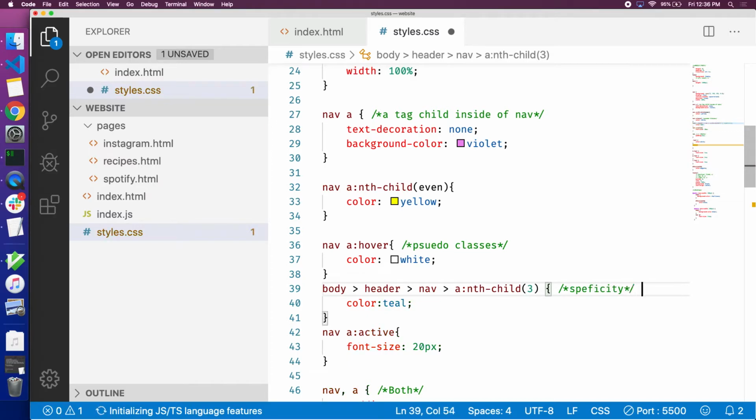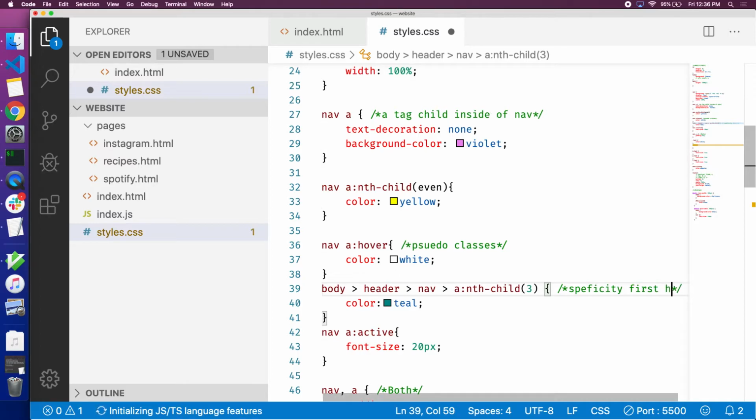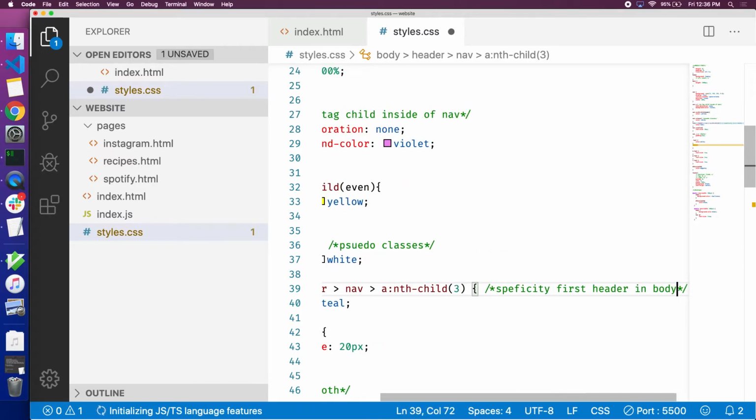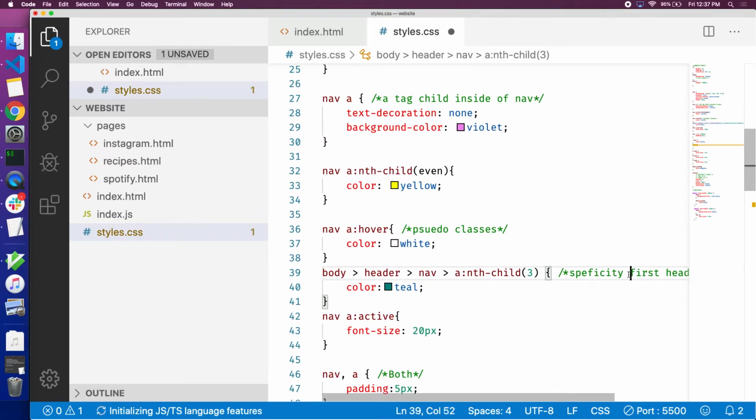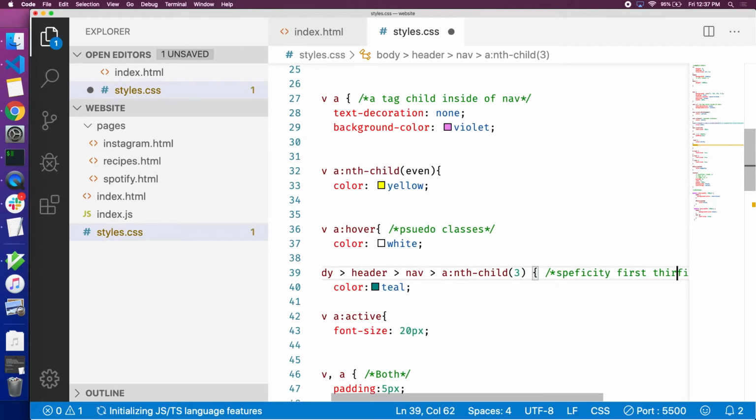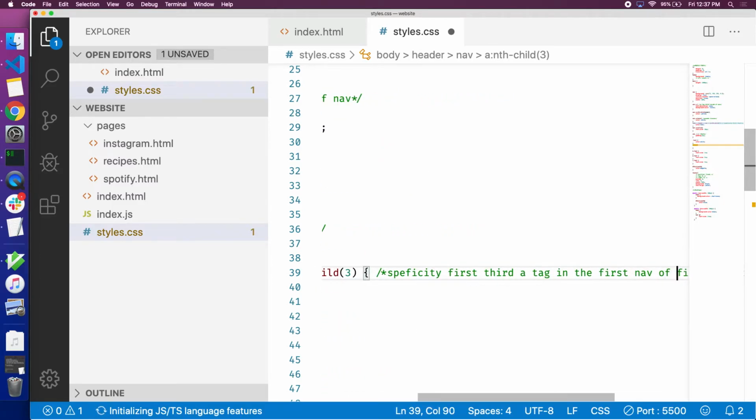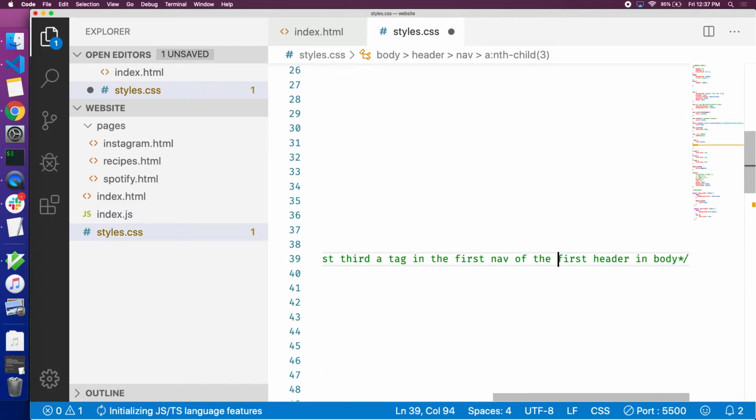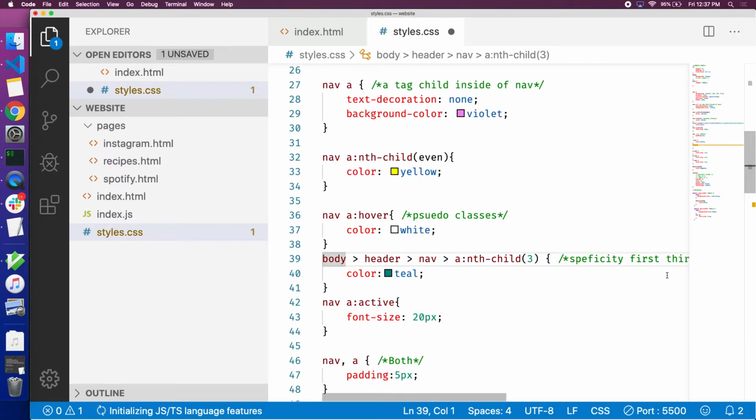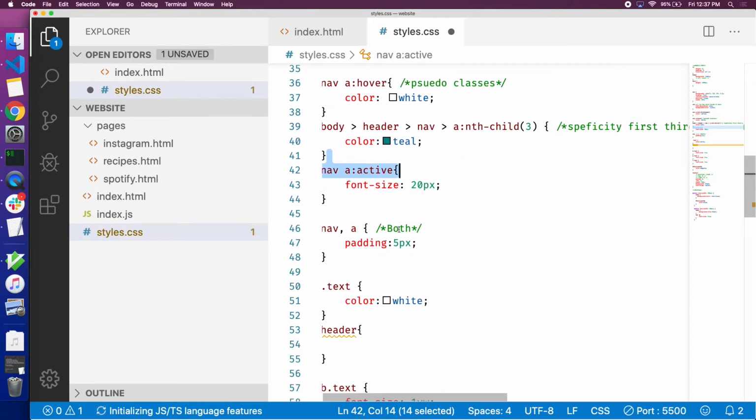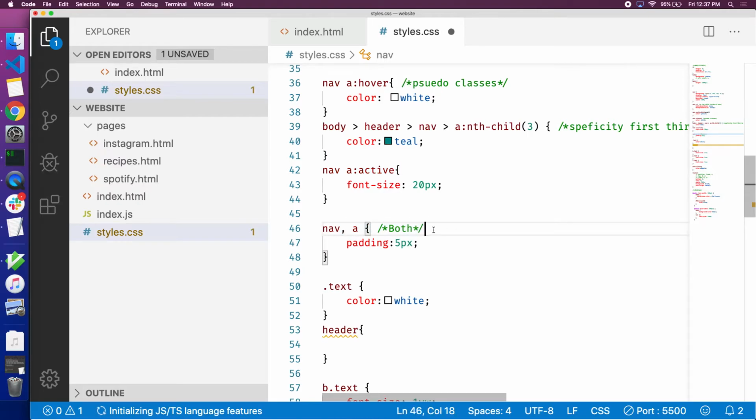This is specificity, okay? So this will be like the first header and body, the first, third, a tag in the first nav of the first header in the body, right? Pretty damn specific, okay? So you can get as specific as you want, right? Pseudo classes. What's this one? Right? Commas, if you want to have as many of these as you want. You can keep adding stuff here, okay?